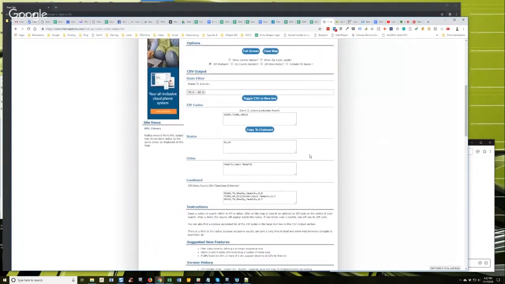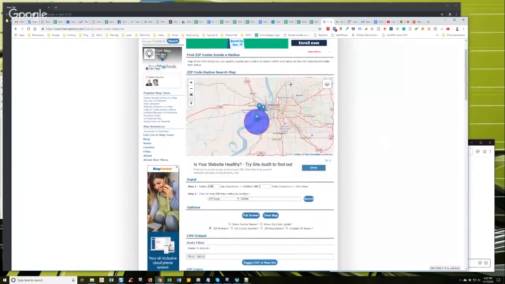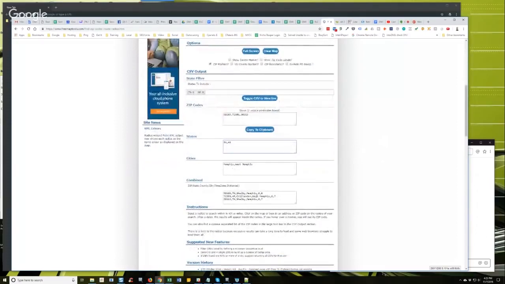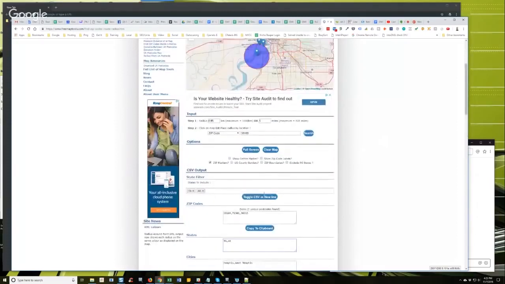And I could scroll down here, and I could grab these 3 zip codes now and add those 3 zip codes into the GMB dashboard for my targeting at my service area. Does that make sense? And then you repeat that process again for each one of the listings that you have within a metro area.